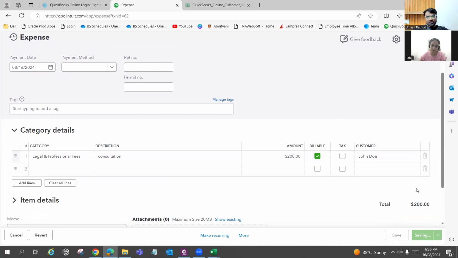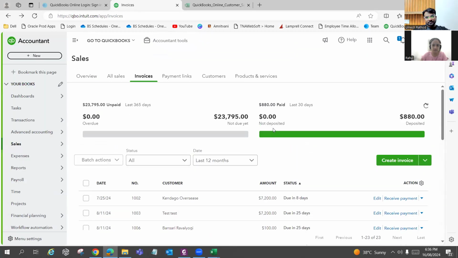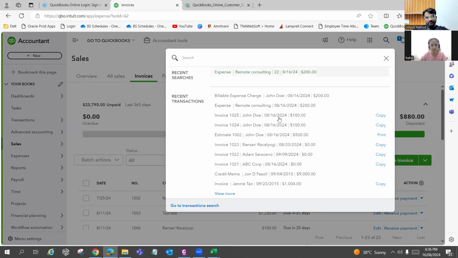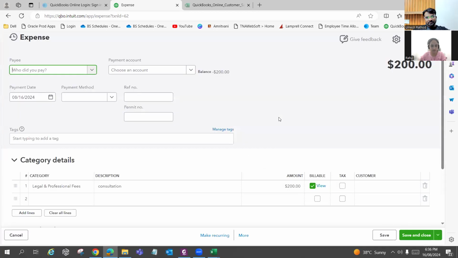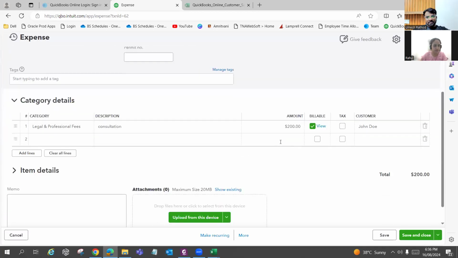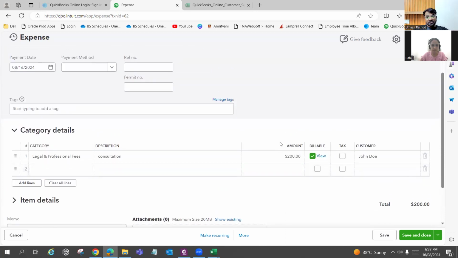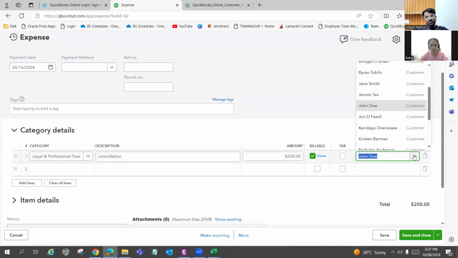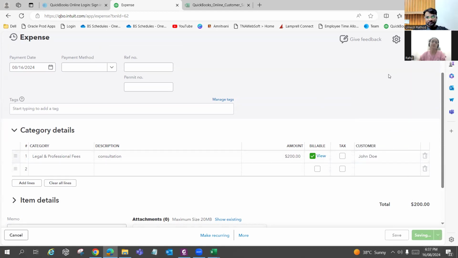Now go to the customer center. That's fine. Now we need to go to the customer center under John Doe. We are going to raise the invoice for this $200. So you can see how it looks. Close the transaction.